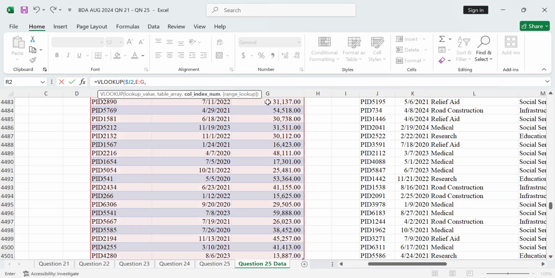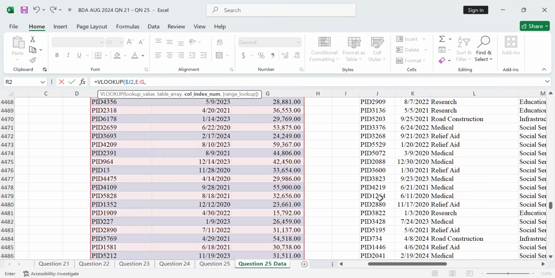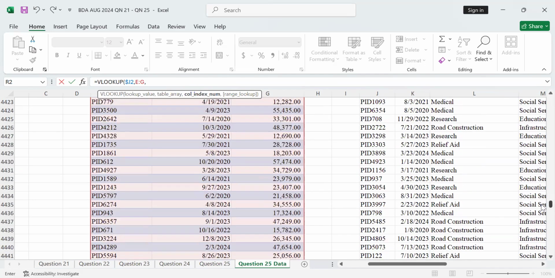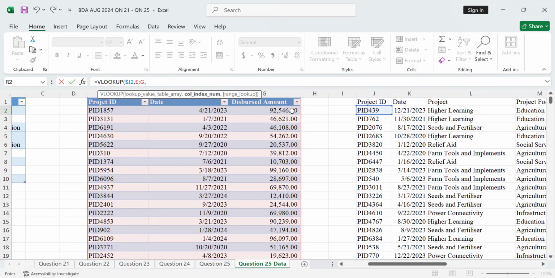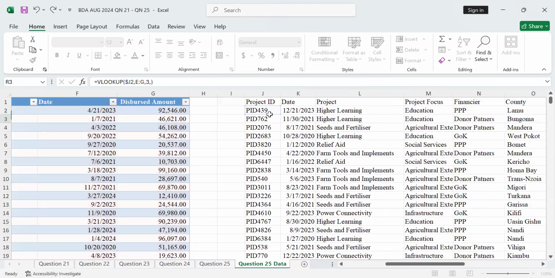Once you put a comma, then the column index. So from the table array, what is it that we're looking for? It is the disbursed amount, which from the table array is in column 3. So I will have column 3, comma. Then I can close the brackets, then enter.